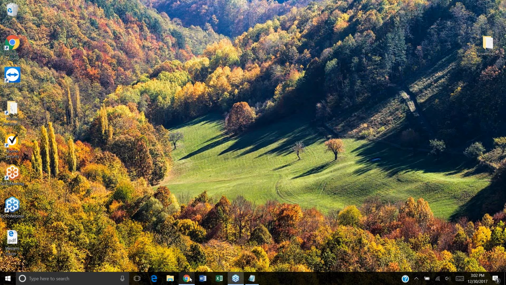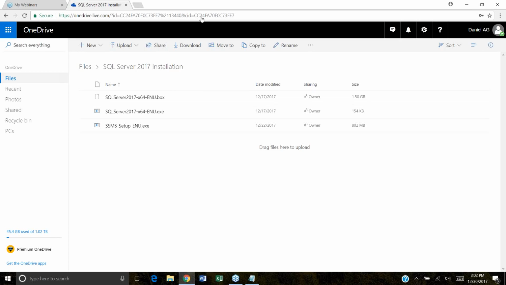All right, so let's go to the location. This is my OneDrive folder where I uploaded all the installation files. There are 3 of them. The first 2 files are primarily for SQL Server installation. The third file is for installing SQL Server Management Studio 17.4 version.